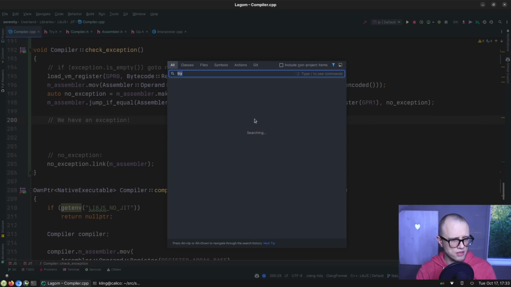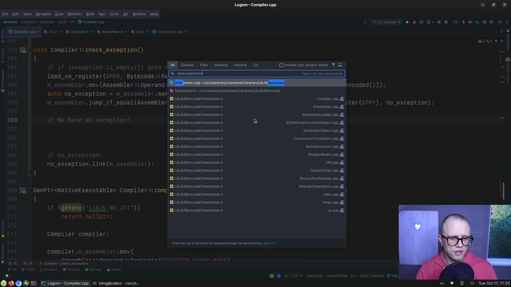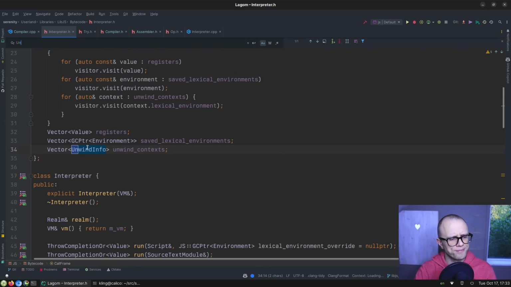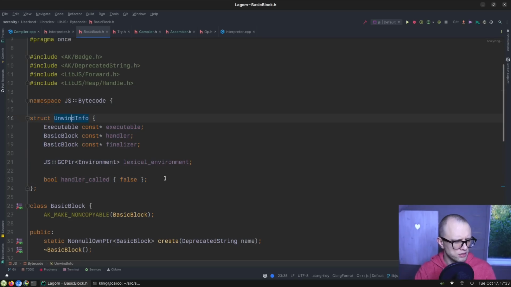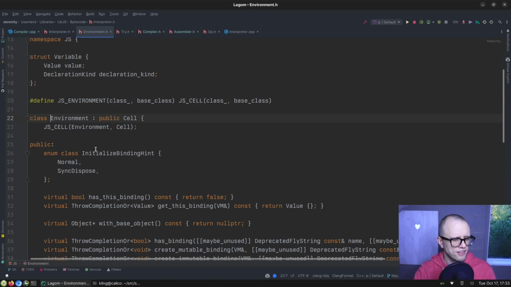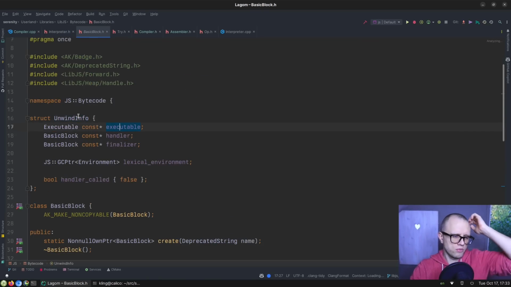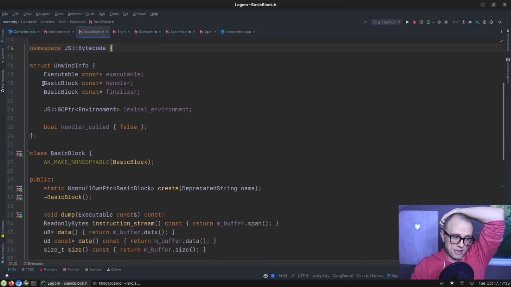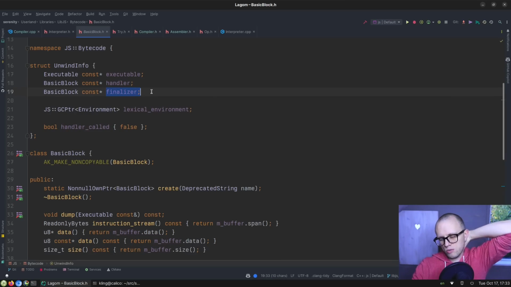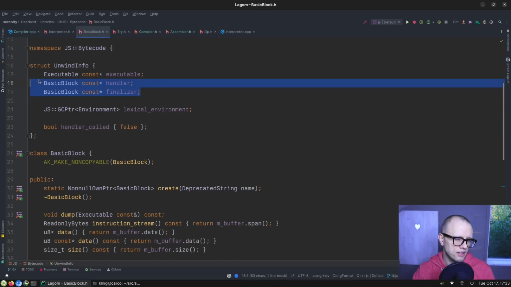The way that works today in the bytecode interpreter is that we have this thing called an unwind context, unwind info, but the stack of them is called unwind contexts. Anyway, so we have a stack of these objects, which have the basic block for the handler, which is the catch, and the finalizer, which is if you have a finally block, then it takes you there. And then in the bytecode interpreter loop, we just jump to the appropriate basic block.